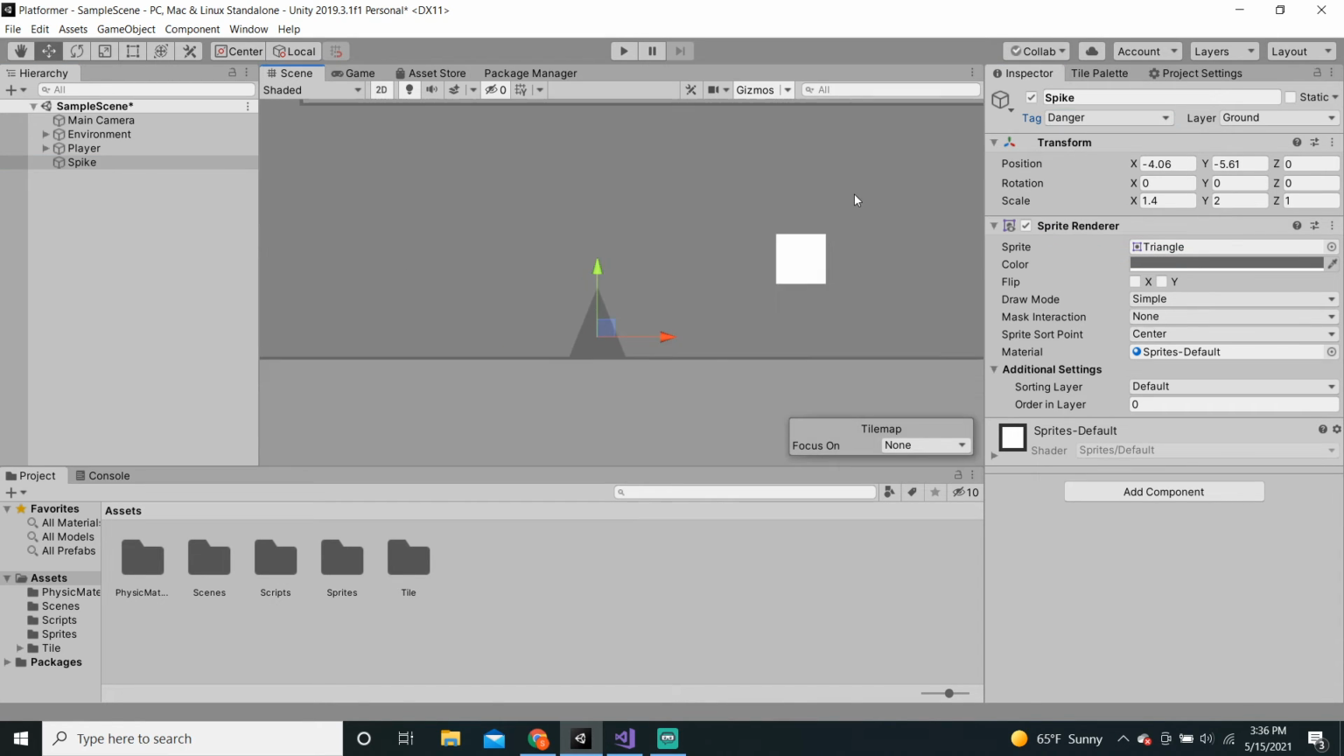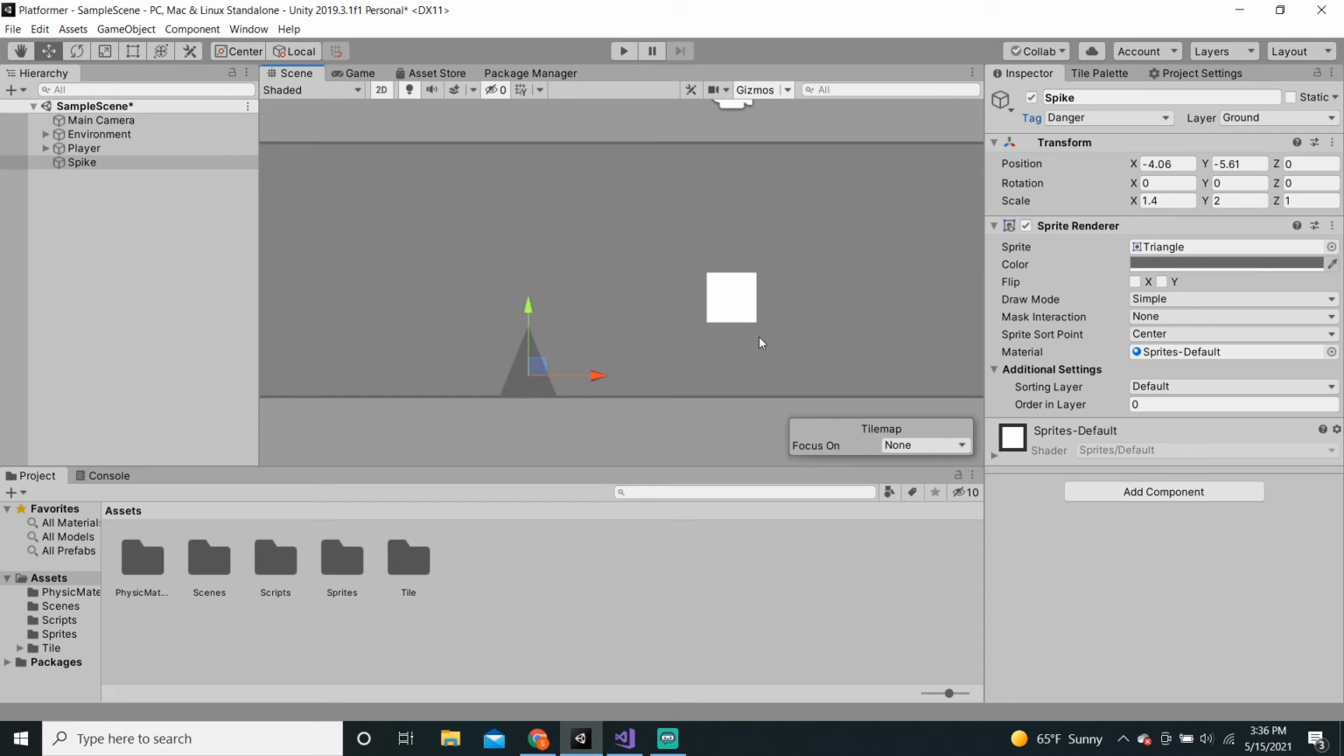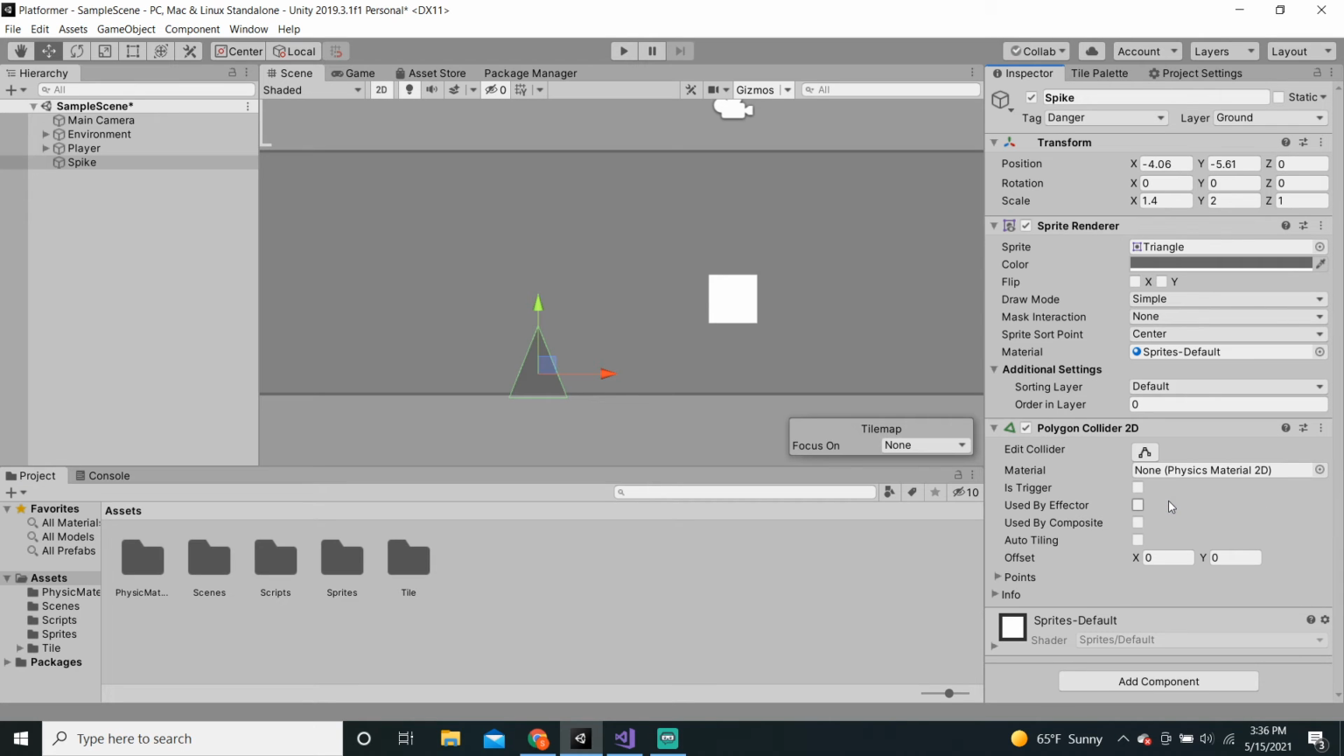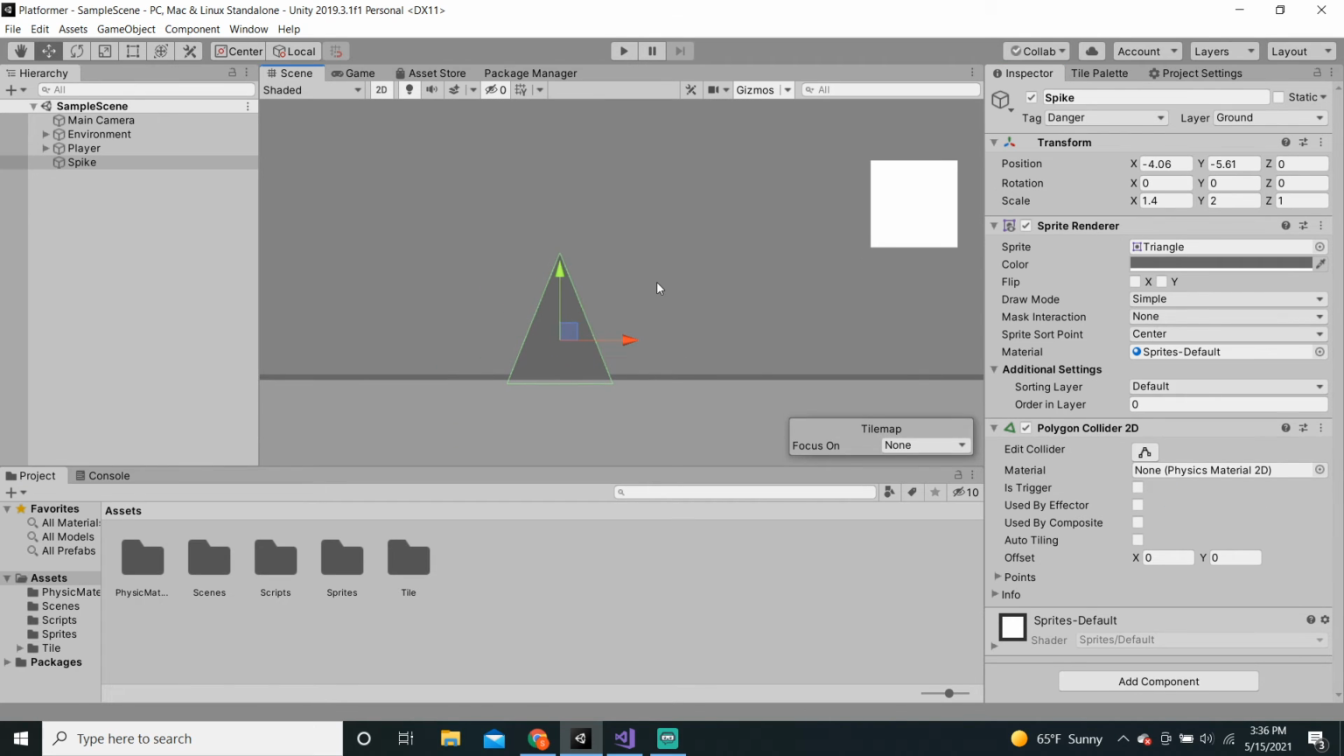The last thing that I'll do to this spike is I want to add a collider to it so the player can actually collide with this spike. So I will select add component, and the component that I want to add is called a polygon collider 2D. And immediately you should notice that there is a green outline to this spike, and that is just where the collider is placed.